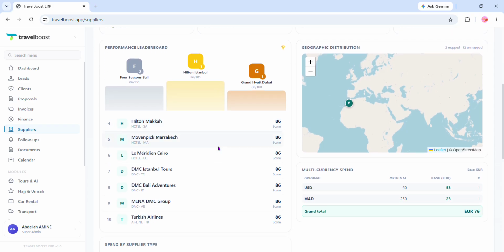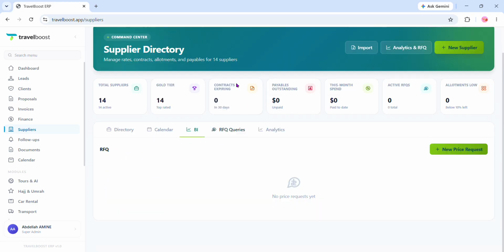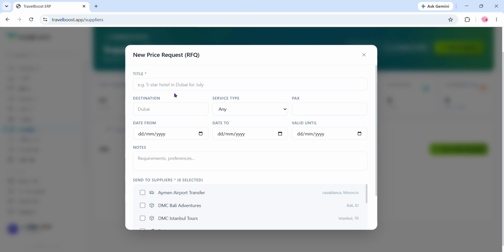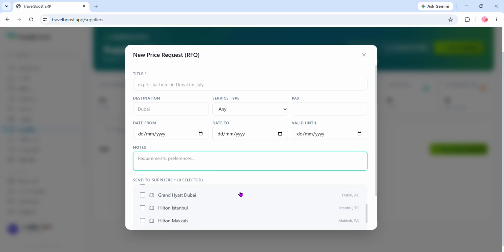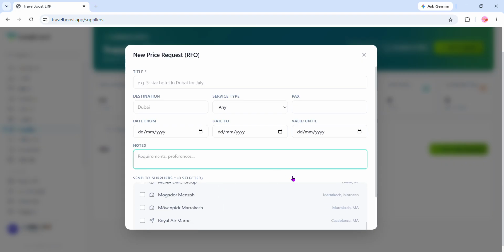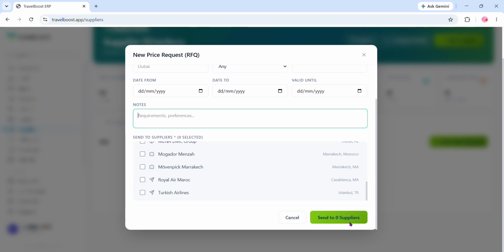And of course, the RFQ tab, where you can manage quotation requests. You can click add and create a new price request. Here you fill in the title, destination, service type, pax, the date, valid until, and you can add notes that will be visible to your supplier. And here are the suppliers. You will select them, and after that, you will send to suppliers and it will redirect to your supplier.